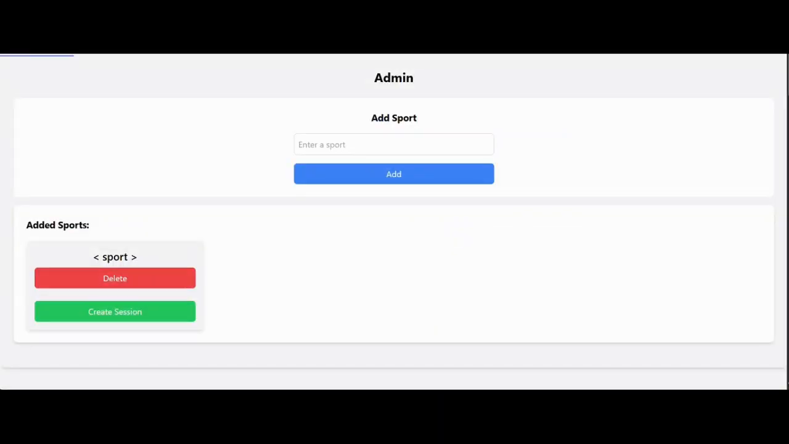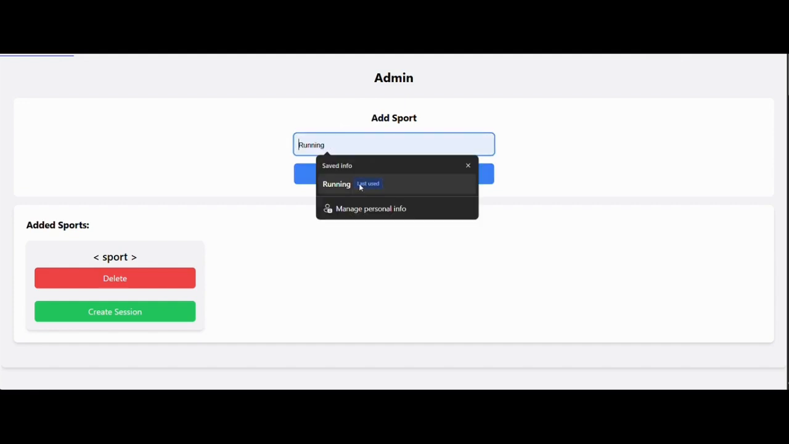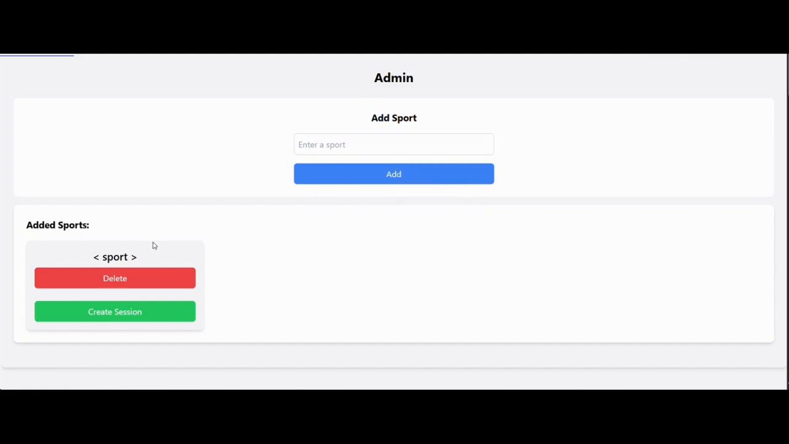Okay, so let's see clearly. Here is our admin dashboard. Here we see add sports: enter a sport and add. In add sports, we can add any kind of sport we like, like running or kho-kho, and here I have added a sport. Here we can see the added sports. See, I have added a sport and we got it here.